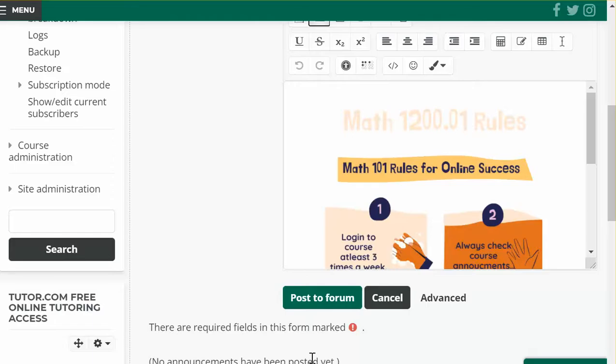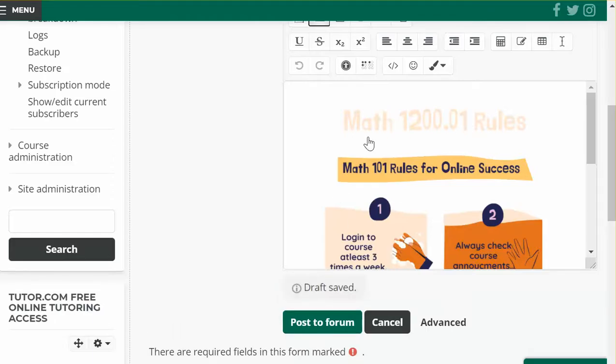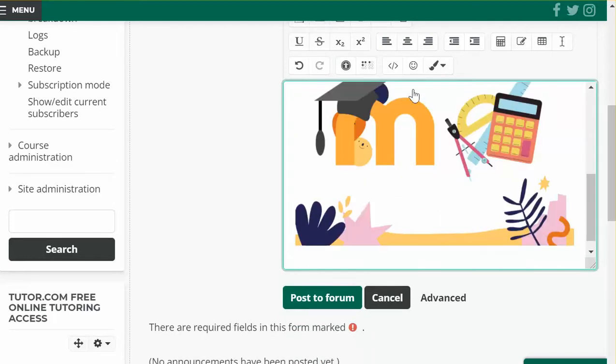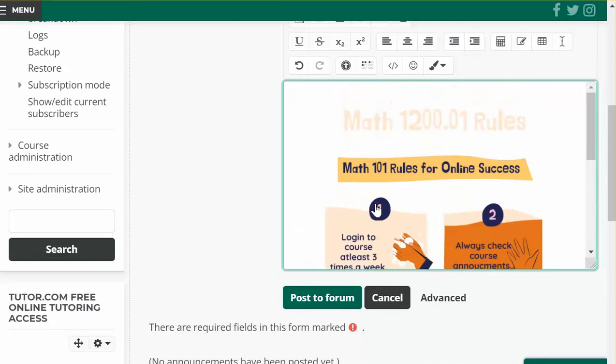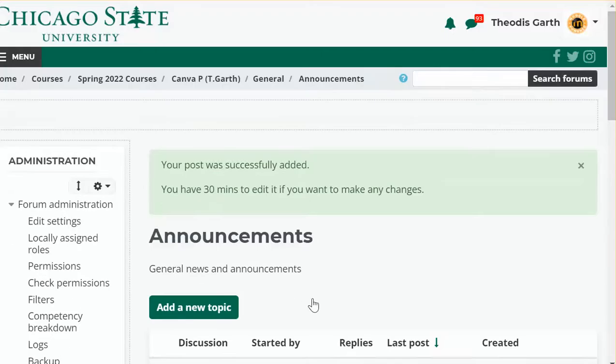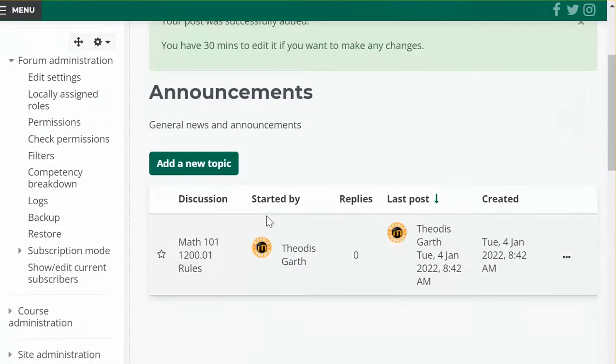All right. And it puts it right into the announcement box. You do have the option to type an additional message if you'd like. But all of this information should be on your design template once it's thought out. So we're going to click on Post to Forum. Okay. And as you can see, it creates an announcement.